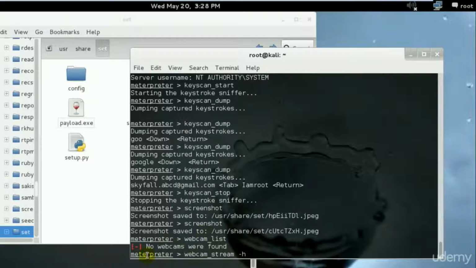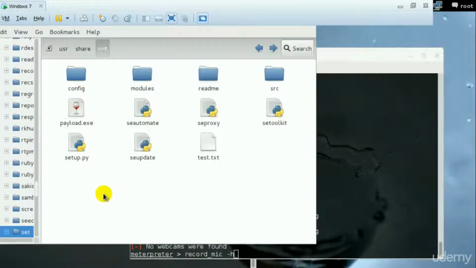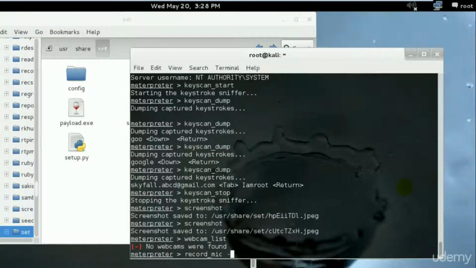When you type webcam_list, it will show either 1 or 2 or whatever you get. And if you want to chat with the person directly, you can type webcam_chat, and a chat session will be started directly. Or if you just want to record the voice of the person, you can type record_mic -h, where h is the number of the mic that you have found, and it will be saved over here again, and everything will be done.